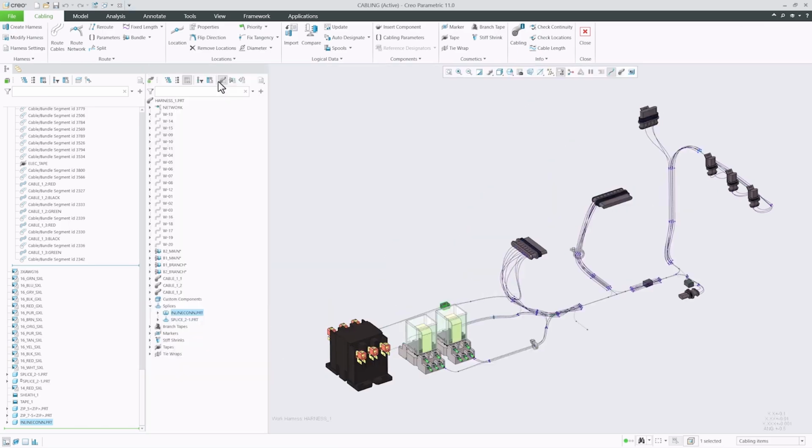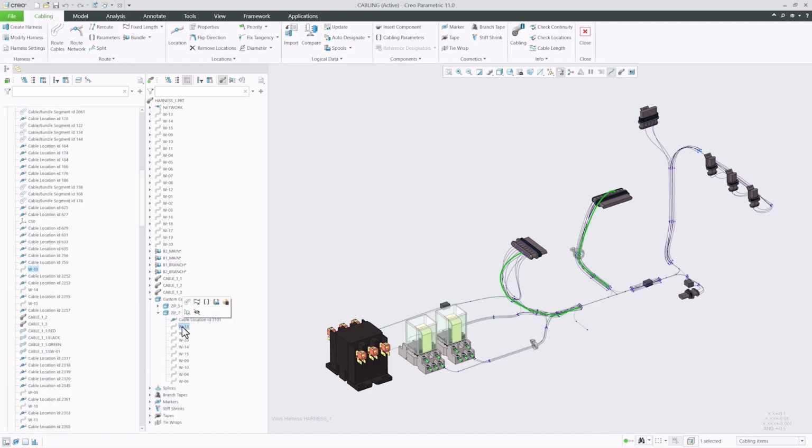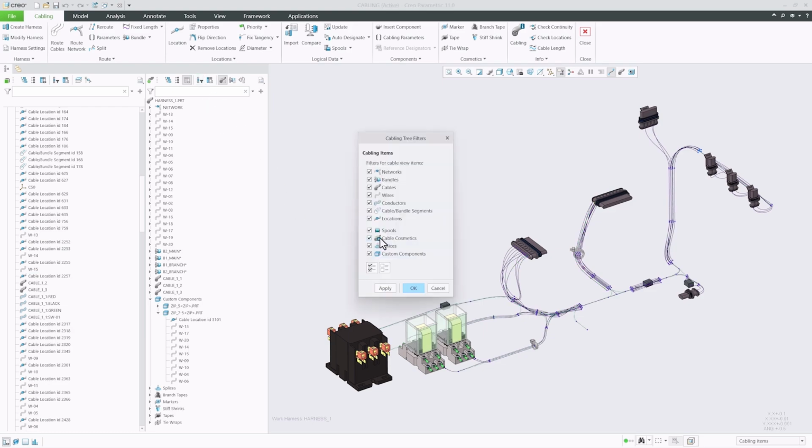They're mainly used for cabling non-cosmetic auxiliary models that do not require any reference designation, such as tie wraps or marker models, for example. Similar to splices, there is now a new folder for custom components in the cabling tree. This folder will list all the custom components, wires that go through them, and their attachment references. This folder will appear in the cables and bundles views of the cabling tree. For all these new additions to the cabling tree, we have added new filters to control their visibility.